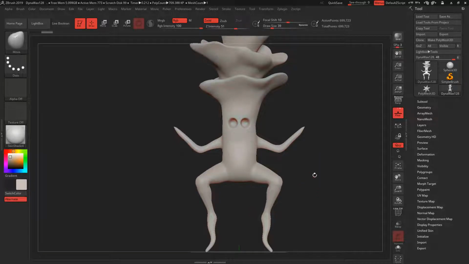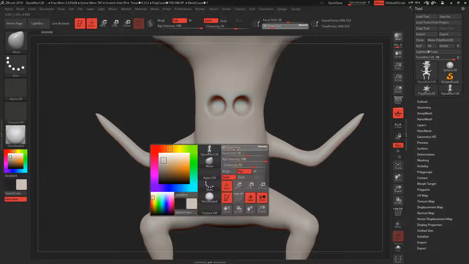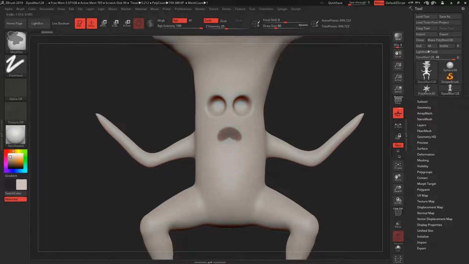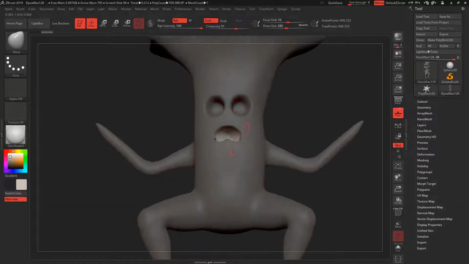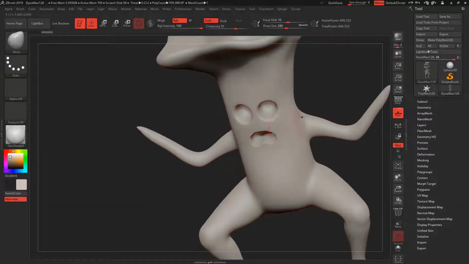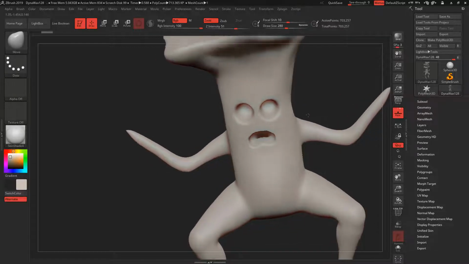I think that I ended up changing the face. I think it looked really creepy, really creepy. Not the face, but the mouth. So I tried to give it a kind of weirder mouth. Yeah, that looks much better.